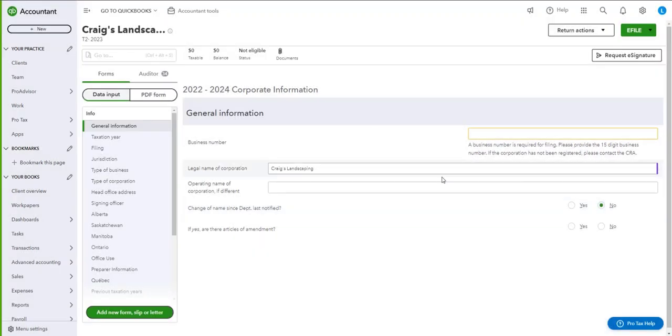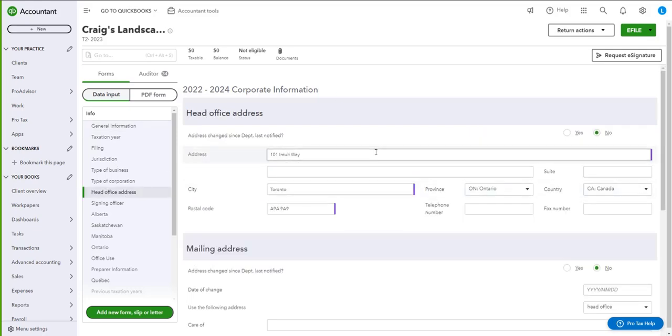And I have this Craig's Landscaping for the legal name of corporation. And if you look to the very right of it, you're going to see a purple bar. This purple bar indicates that that information was carried forward. So if I go, let's go to head office address. Here we go. So this information, all with these purple bars, was successfully carried forward by ProTax.